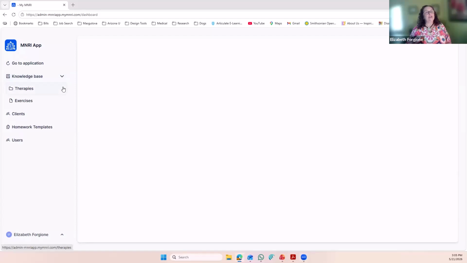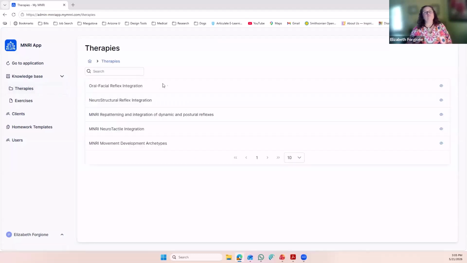Okay, so in your knowledge base, you have your therapies and your exercises. I'm just on this left navigation. I've logged in again as a therapist. So here are my therapies. My model here is a core specialist. I've taken everything. So I have the orofacial reflexes, neurostructural reflex integration, repatterning, neurotactile, and archetype.